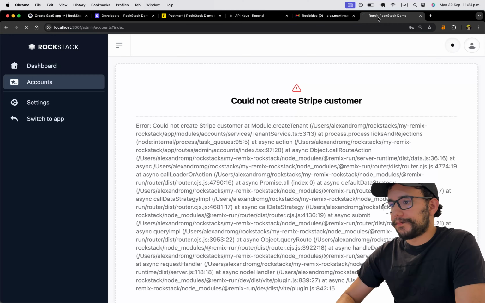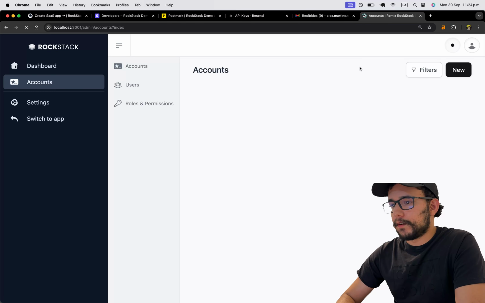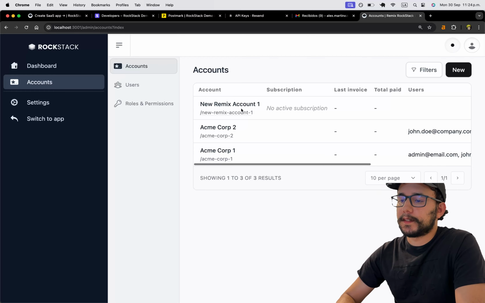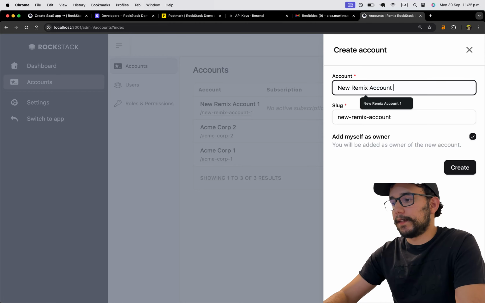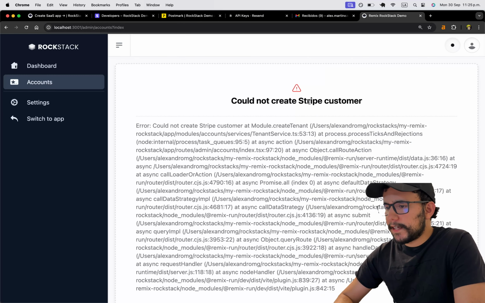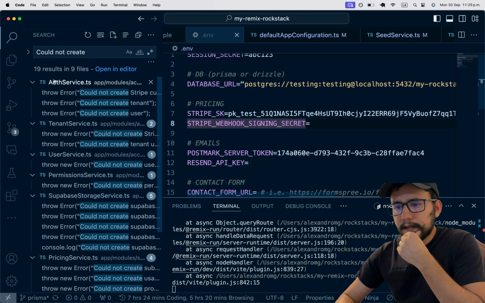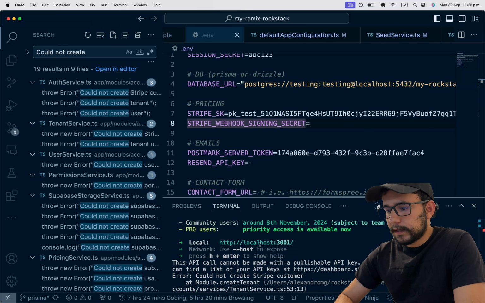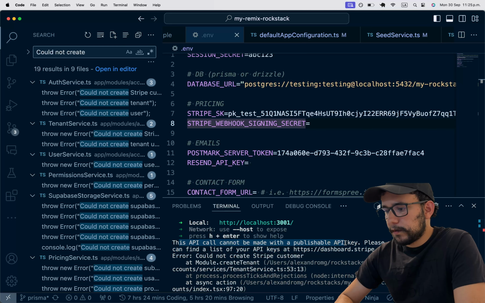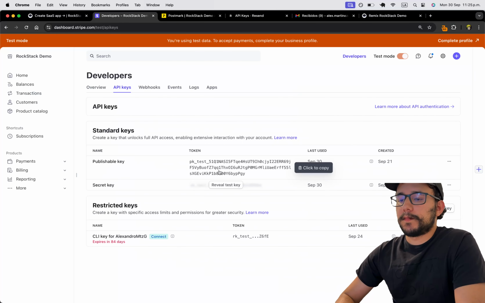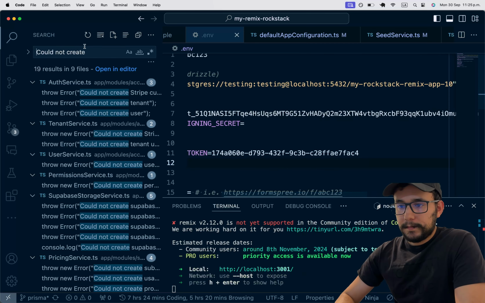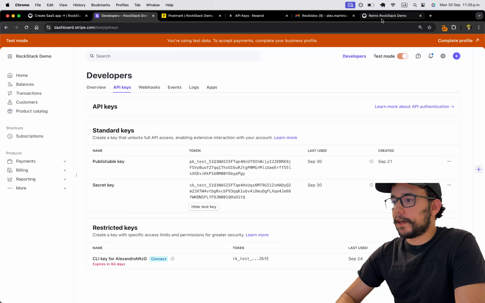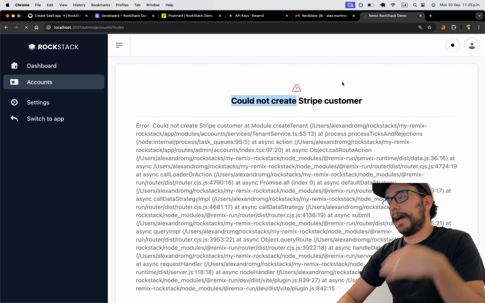So going back, refresh. Let me create another one, new account, new remix account, and this will be number 2. Could not create Stripe customer. Why is that? Let me take a quick look. The publishable API key. Oh, yeah, that was my fault. I need to use the secret key, not the publishable key. Sorry about that, time wasted, but anyway. I'm going to retry creating another account.